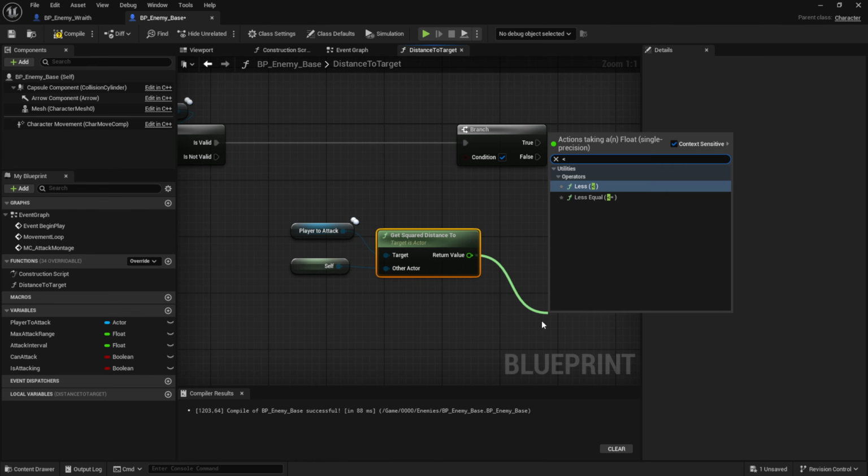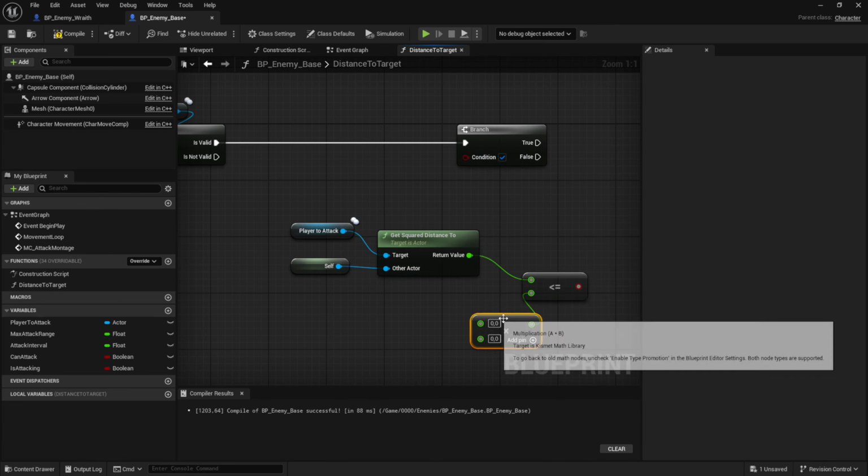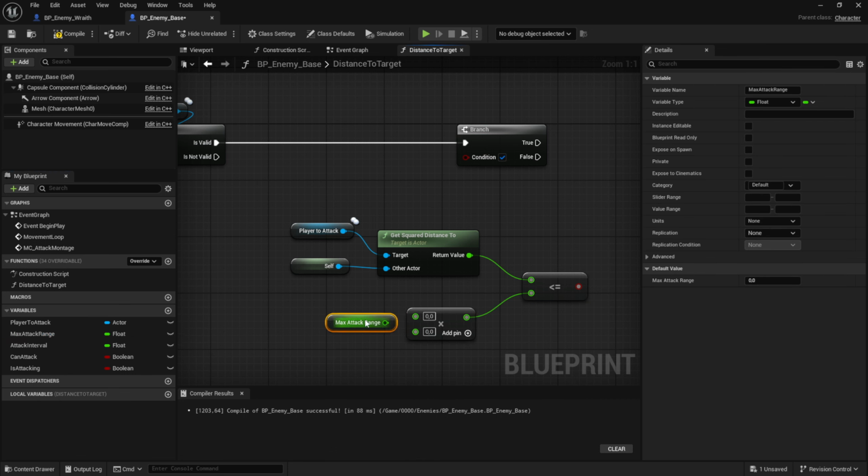Because, as I mentioned, this is a squared distance, we need to compare it to a squared float. And we're going to drag off here and do less or equal than. And then we can drag off here and say multiply, and we're going to multiply it with our maximum attack range. So let's grab that in and simply plug it into both pins. So this is going to be a squared distance as well. And then we can plug that into the condition.